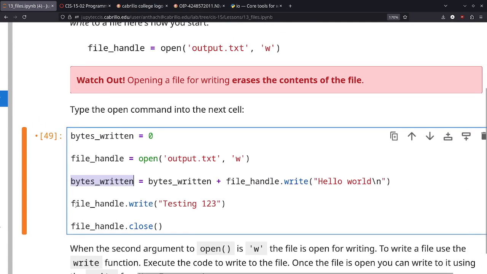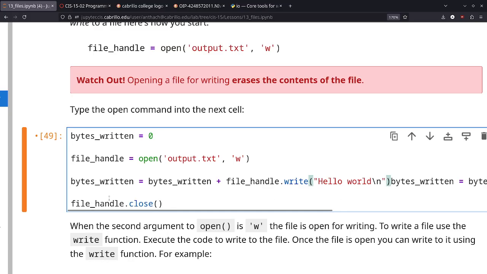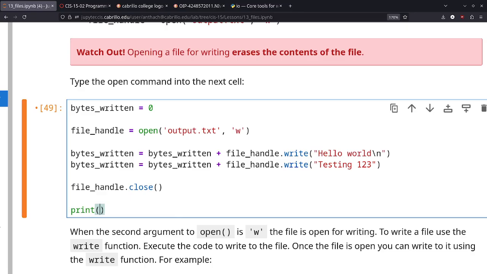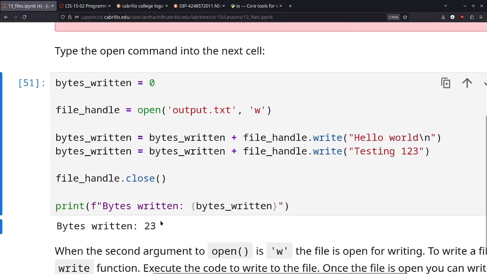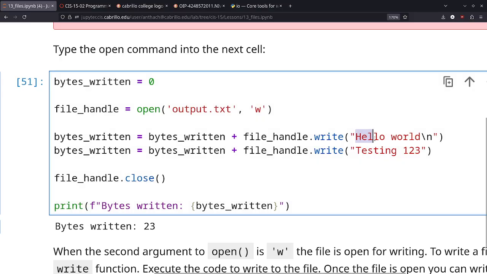Let's do the same here. Bytes written plus this. Okay, it's cool. Let's test it. Let me print bytes written here. Okay, there it is. See, bytes written is 23, which makes sense because that's how many characters were written. If you're curious, a byte is just how large data is. In this case, it just happens that each character is worth 1 byte.